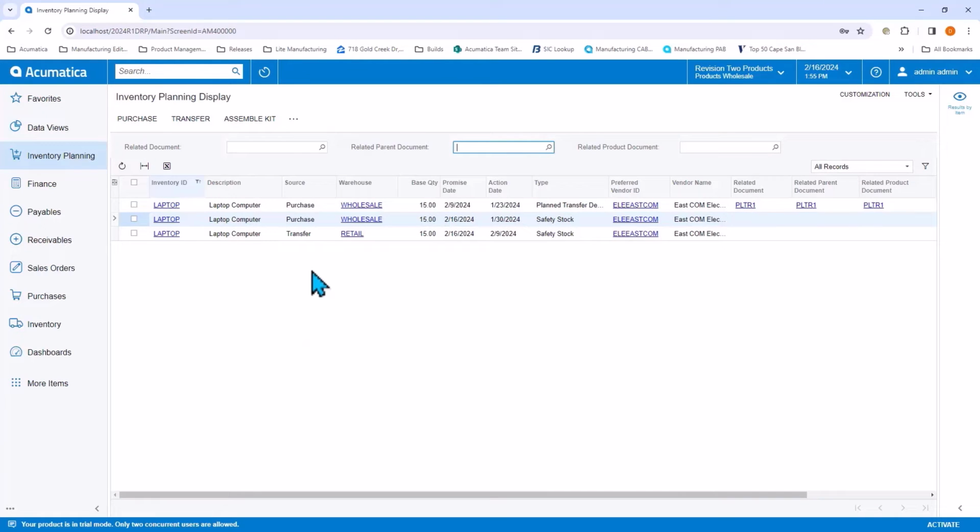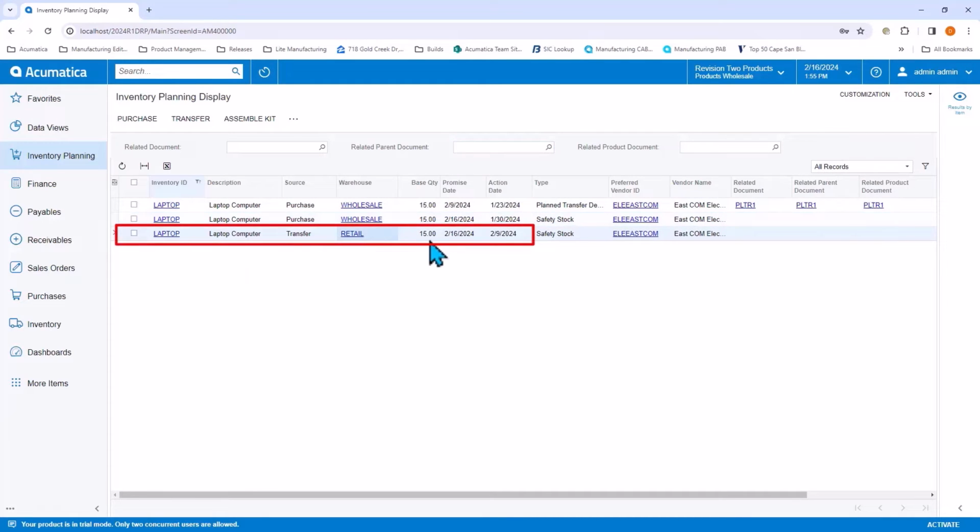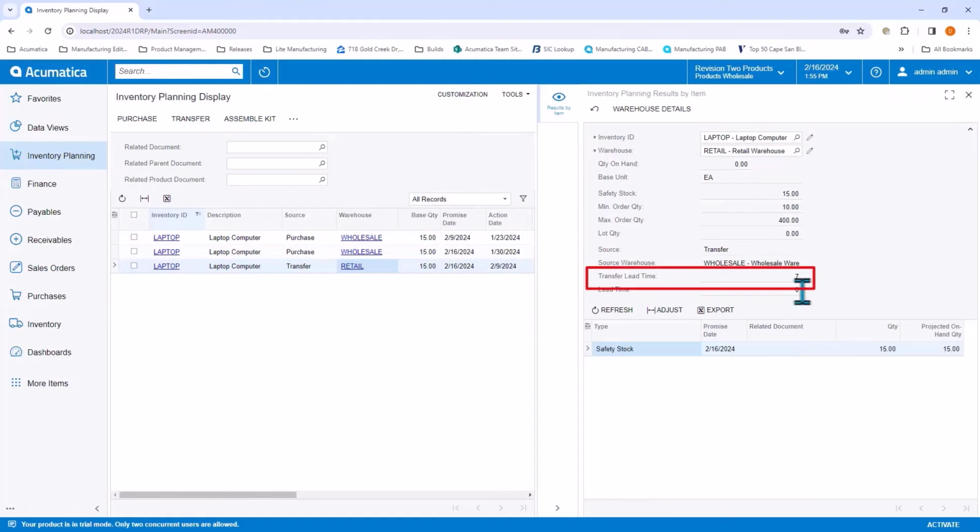Here, we can see that we have the finished good that will be transferred. Acumatica is letting us know that we need to transfer 15 laptops from the wholesale warehouse to the retail warehouse immediately, and there's a 7-day lead time. So this is already late since we're out of stock.